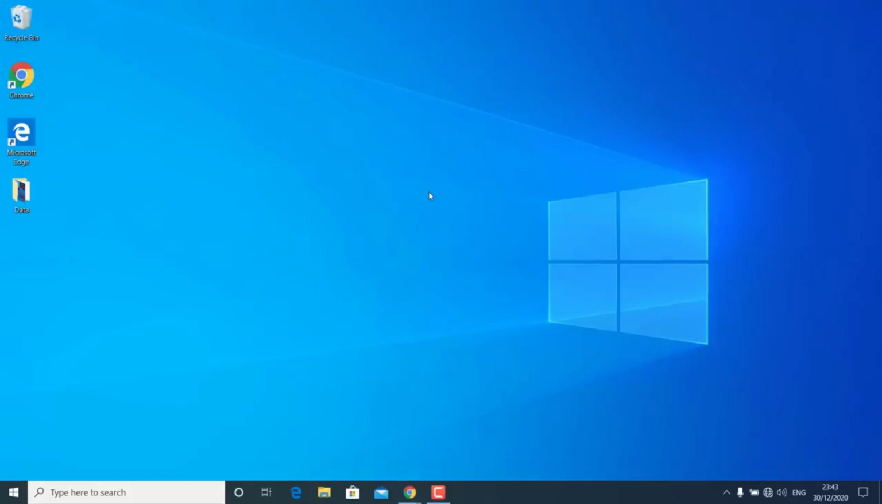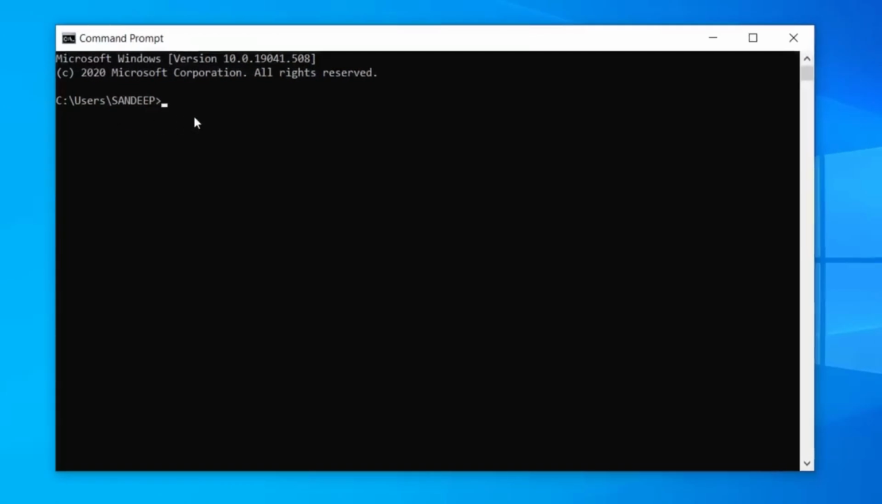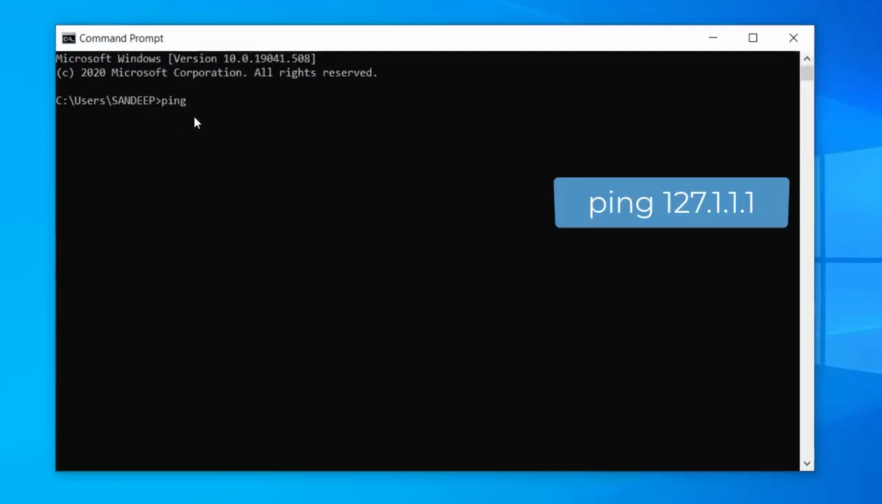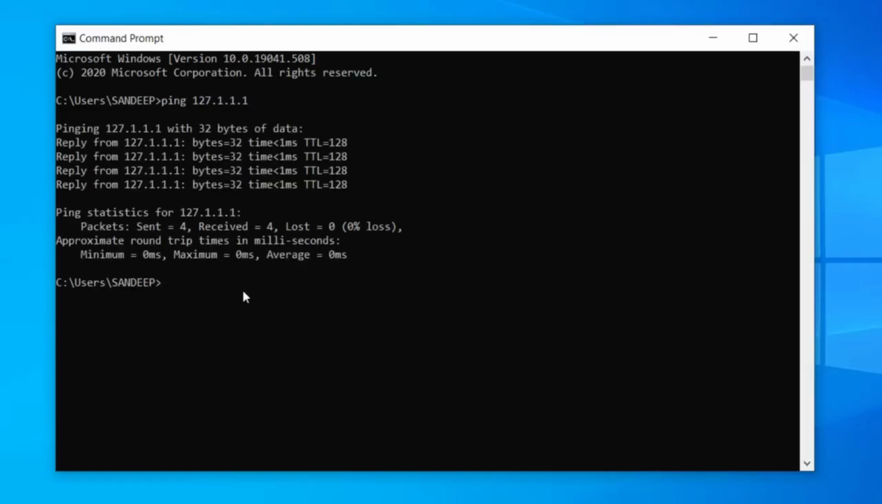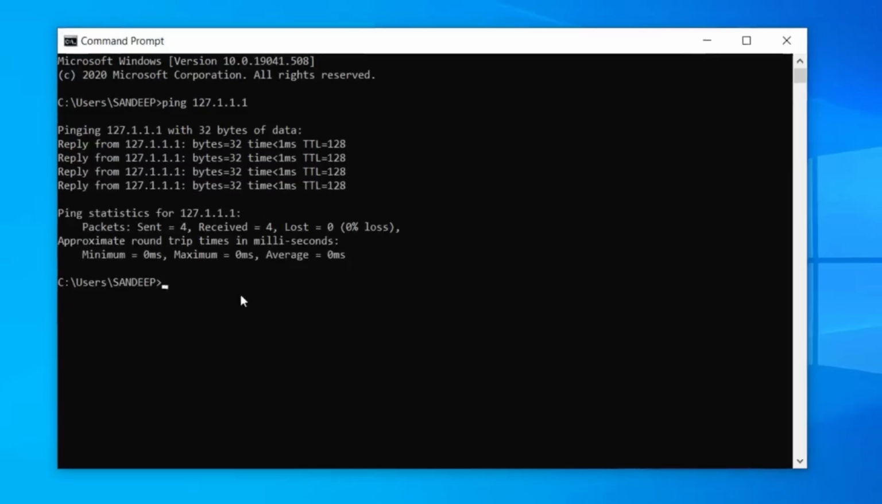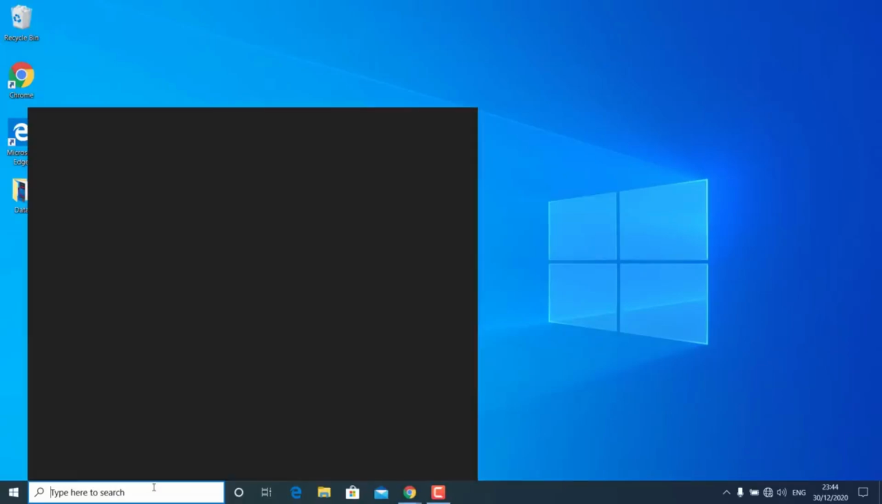Let's go. So the first thing you should check is if there is a problem with your computer hardware, like the network card. For that, you can go to the Start menu, then search for CMD, then open Command Prompt, now type there ping, then space 127.0.0.1, then hit Enter on your keyboard. And if you are getting this kind of reply, then there is nothing wrong with your computer hardware, it is just a Windows problem.